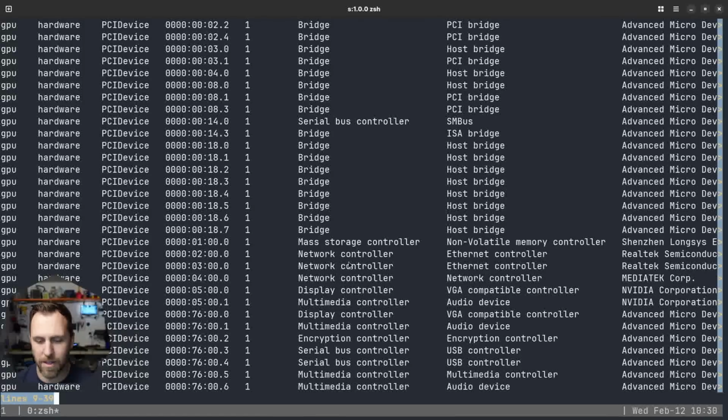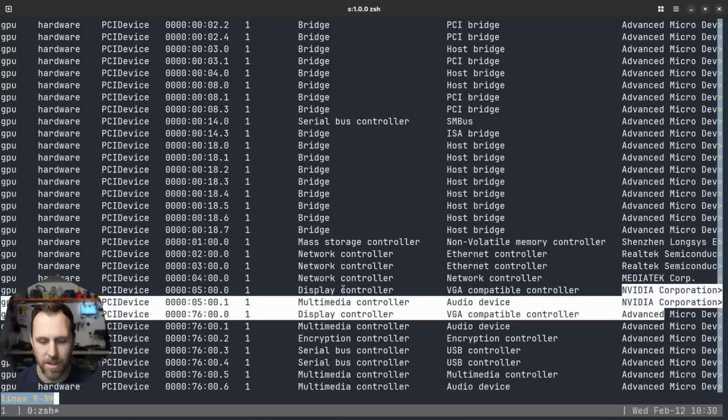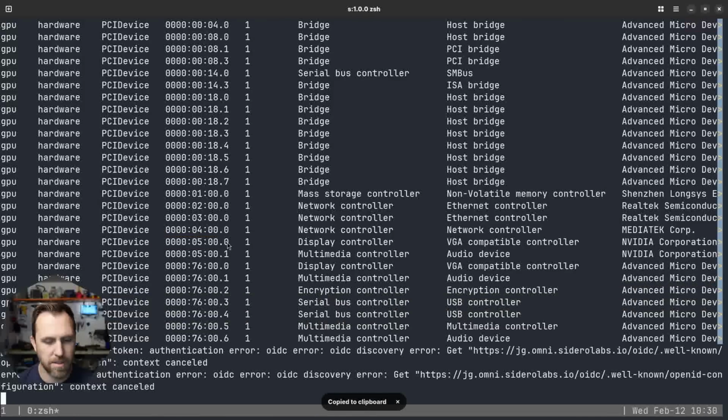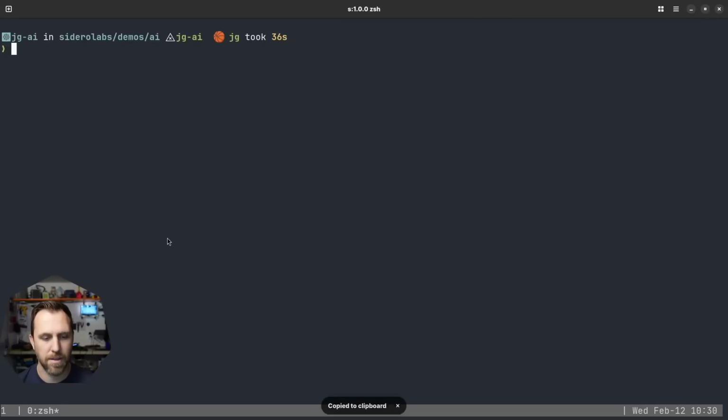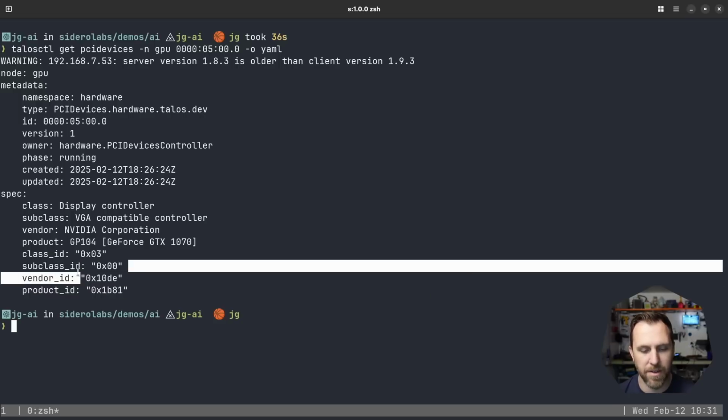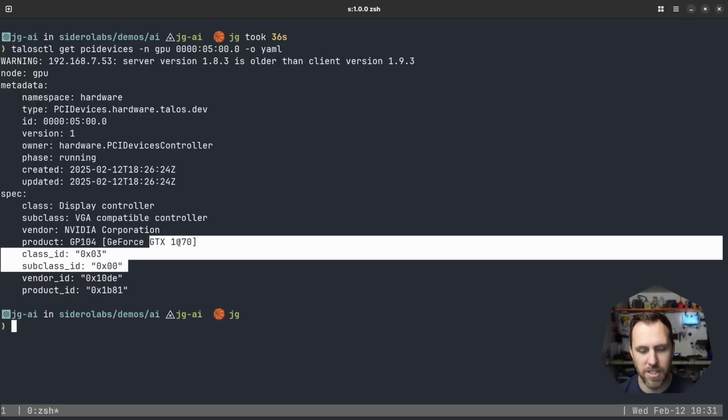So let's find, I see an NVIDIA device here. And so I have a display controller and a multimedia controller. That device shows up as multiple things. I want the display controller, which is this device right here. So I can see this is the ID for that device. And now I can get the actual device and I can see my subclass, my vendor ID, and it's a GeForce GTX 1070. It's a graphics card that I had that I just plugged into this machine to do this demo.